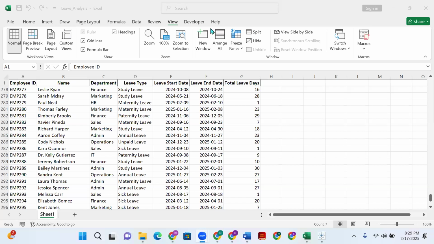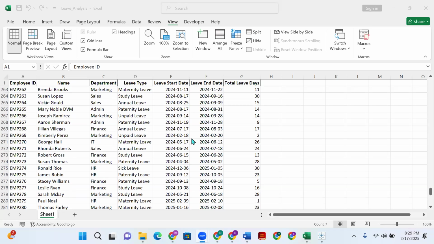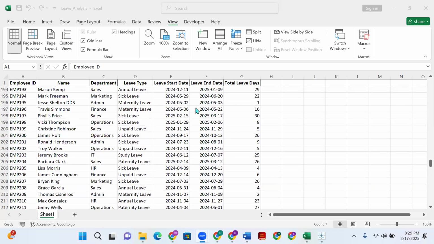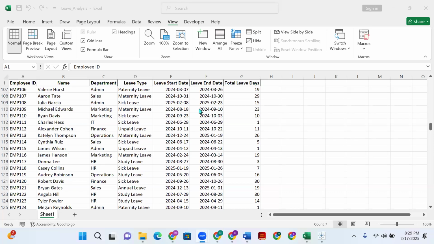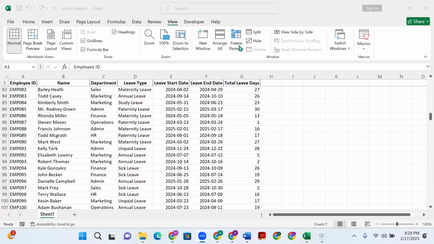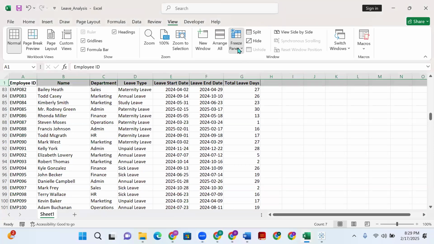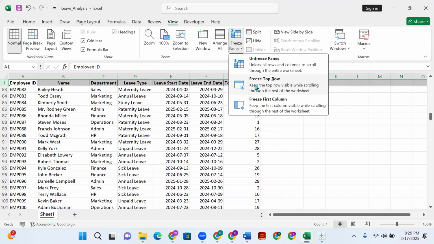Okay, Chinedu, I'm explaining freeze pane. Freeze pane is freezing the first row. I don't want it to move away from there while others can move, but I still want that first row to be there. So what I did is go to View, then Freeze Panes, then I say freeze top row.